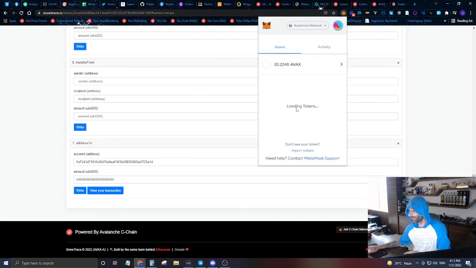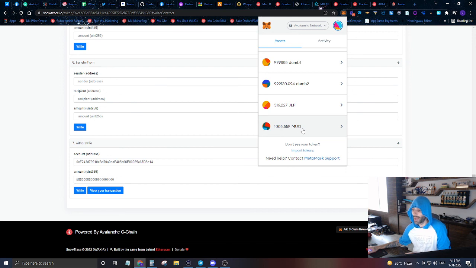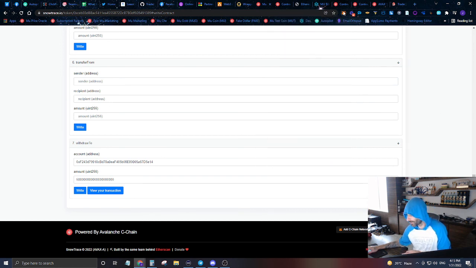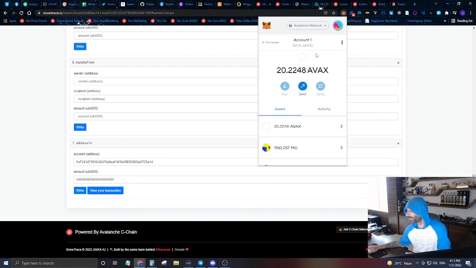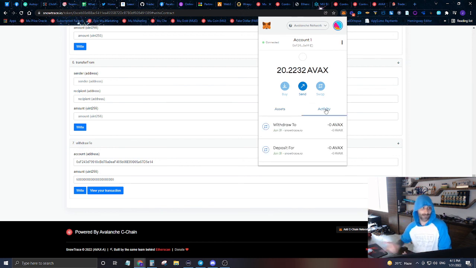All right, now if you remember, I had 1,005.559 Mu Ore, so this should now be 505.559 Mu Ore once I finish up with this withdrawal function, because everything's on a 1-to-1 ratio. For every Mu Gold I give to the contract, it's going to give me back 1 Mu Ore. For every Mu Ore that I give to the contract, it's going to give me back one Mu Gold. It's on a 1-to-1 ratio.